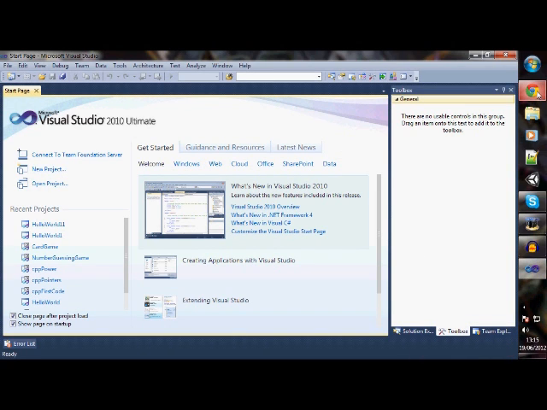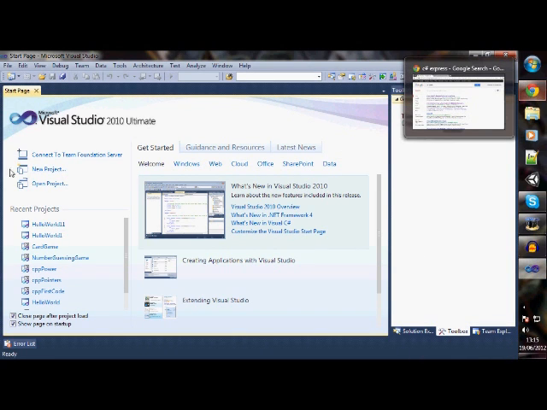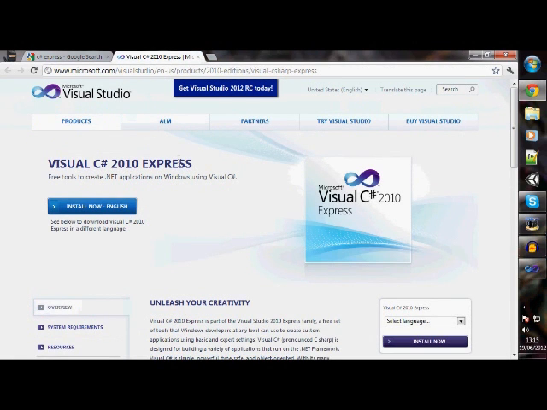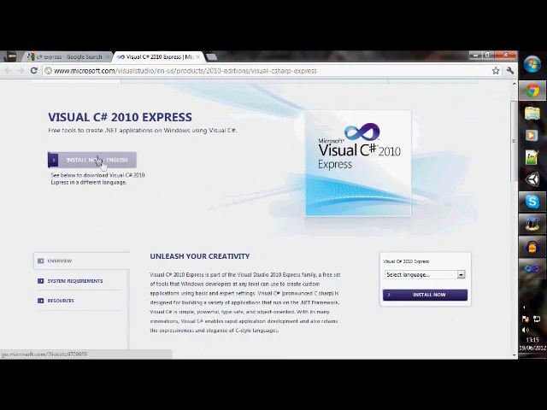So what you want to do is download a compiler, which probably, if you're using a Windows computer, you would have C# Express. Let's just type into Google. First thing you see, Microsoft.com, and it will come up with this. And then you just install in English.